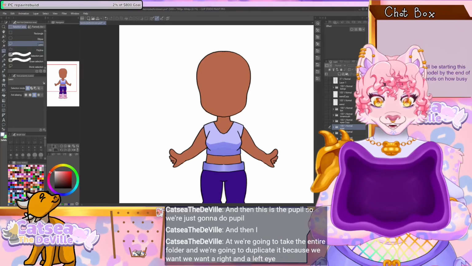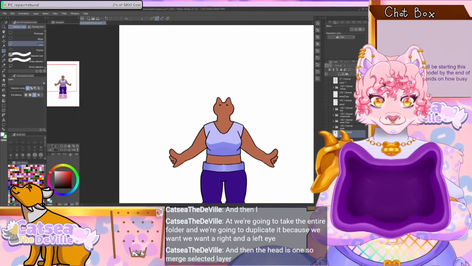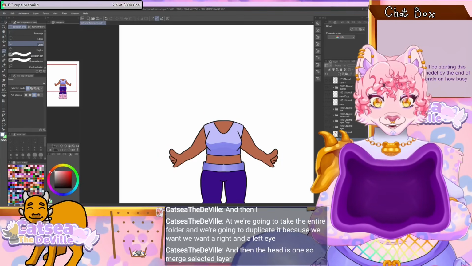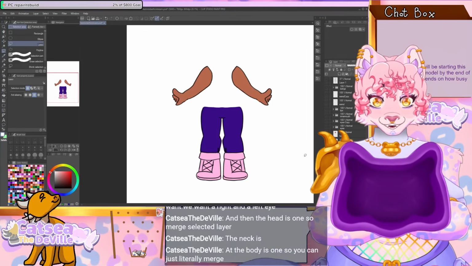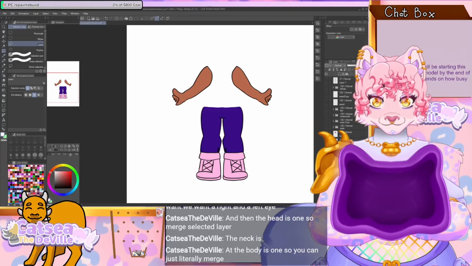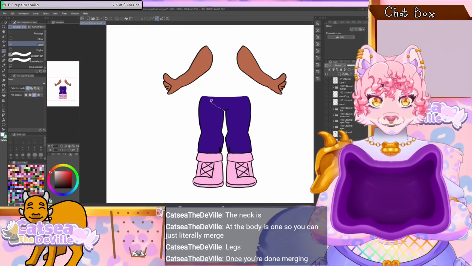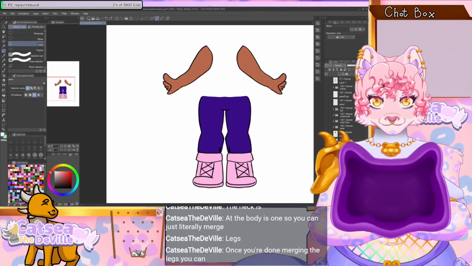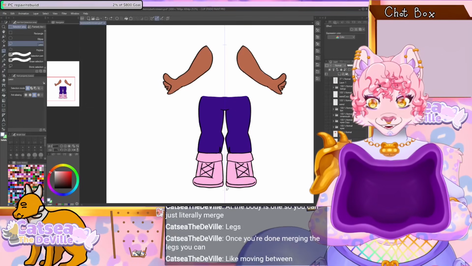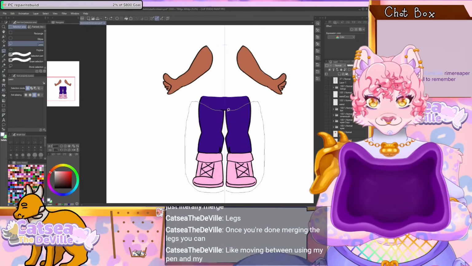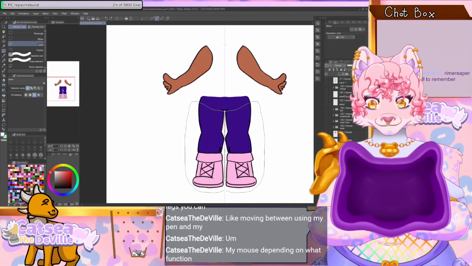Ta-da! And then the head is 1, so merge selected layer. The neck is 1, so we're gonna do that. The body is 1, so you can just literally merge. Legs, I would suggest once you're done merging the legs, you can, where's my pen? Sorry, I'm moving between using my pen and my mouse depending on what function I'm doing.